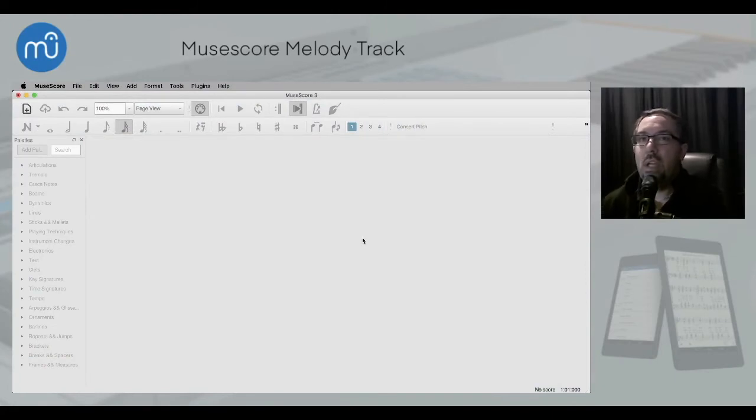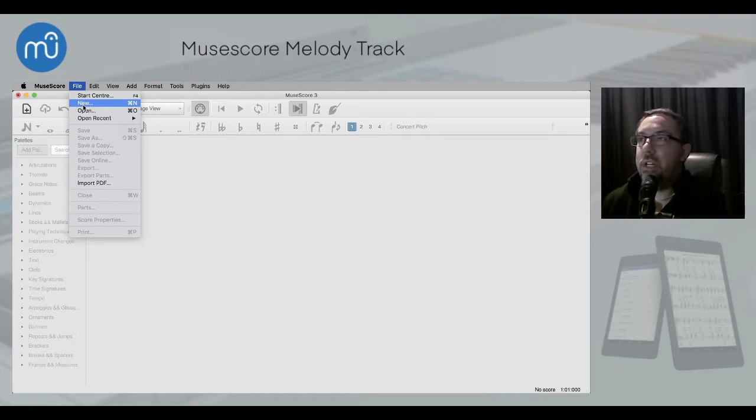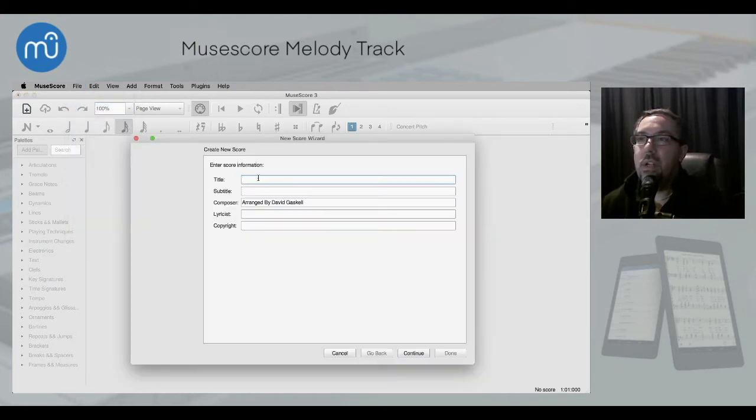So here we are in Musescore 3. At the time of this recording, this is the version of the program that I was using. So the first thing we need to do is start a new project. So here's where we can put in the title. So we're going to be using the song Twinkle Twinkle Little Star.